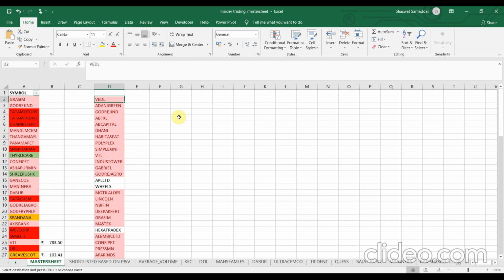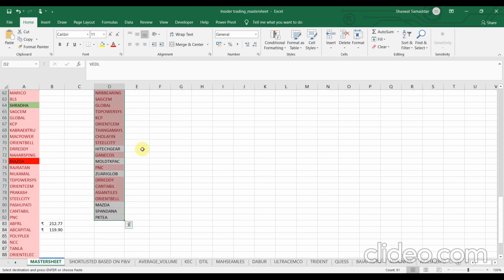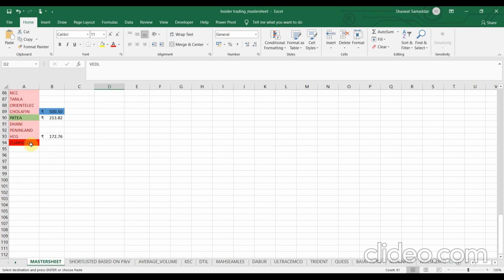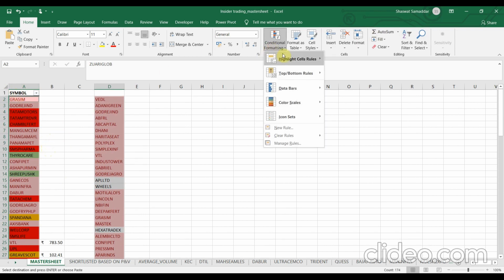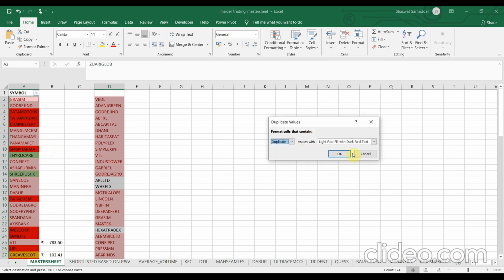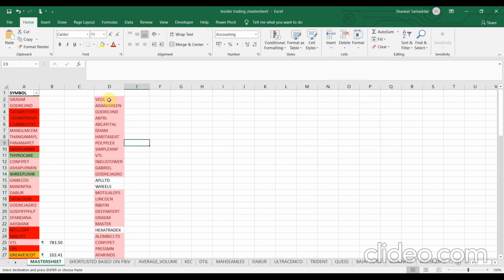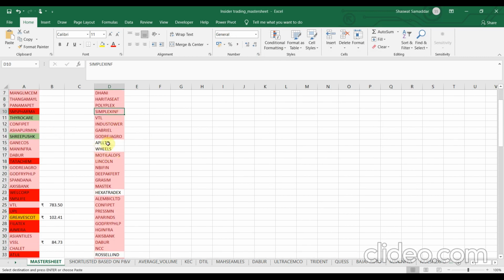So simply I just apply the conditional formatting in these two columns. You could call this A column the master column, and apply the conditional formatting and highlight the duplicate values. So all the stocks which you are seeing with filled light red are the stocks for which I have already done the analysis, and all the stocks in this column which have not been highlighted are the stocks which I would do the analysis of today.